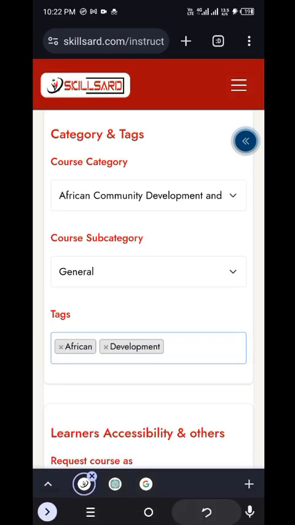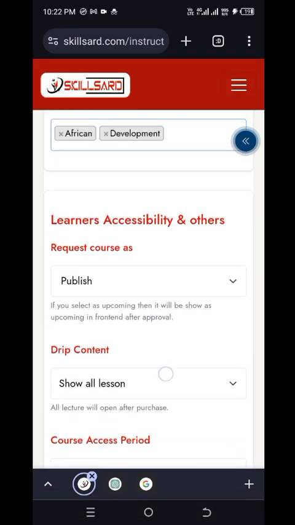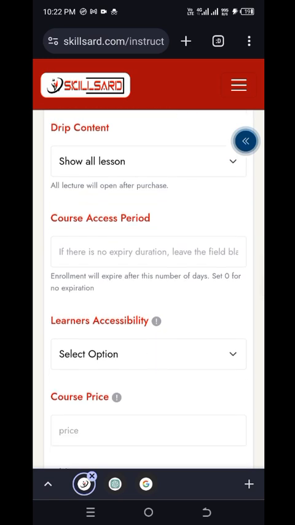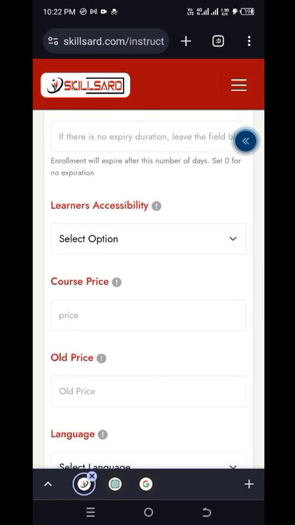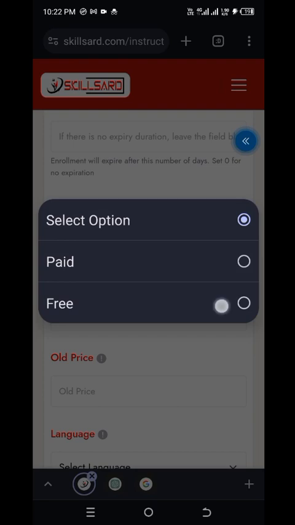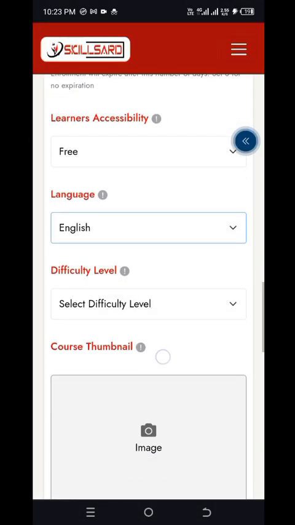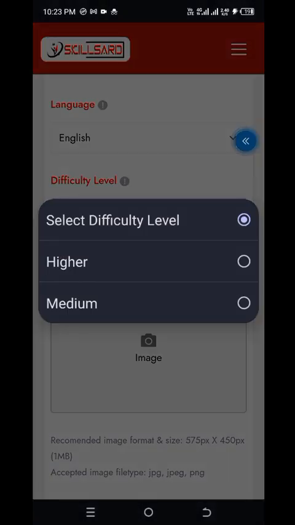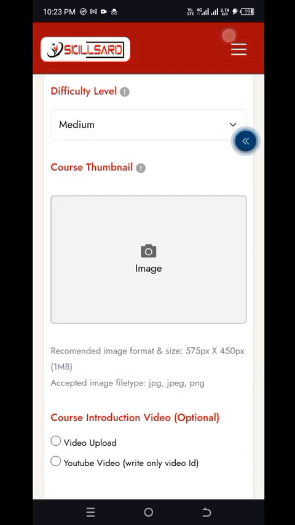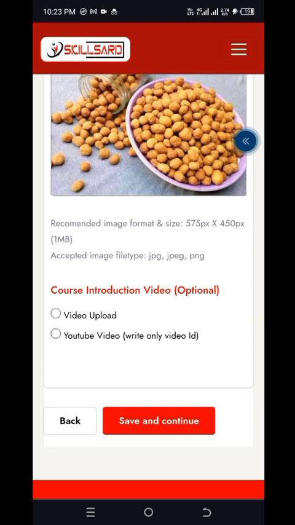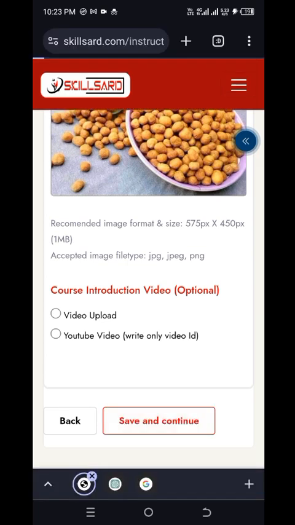Okay, so after that leave it at publish. Show lesson, leave it. Course access expiry date, you can leave it. So learners accessibility, this is going to be a free course so that every student can enroll so that they can learn from you. So language, you select English. Difficulty level, you select medium. So course thumbnail, just select the image that you downloaded earlier on Google, put it back there and just click on save and continue.